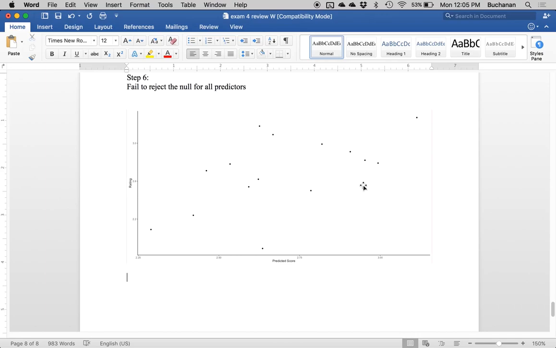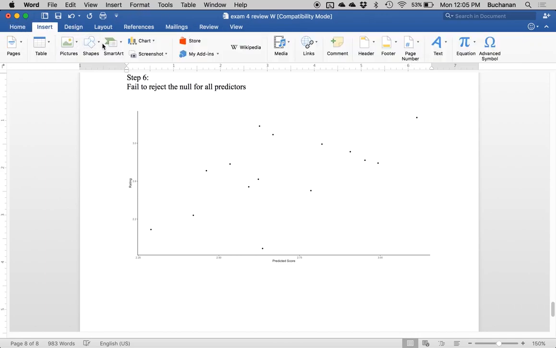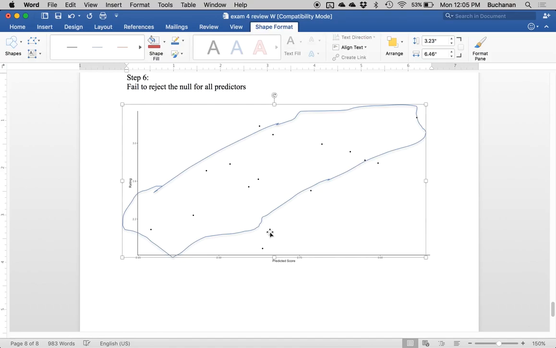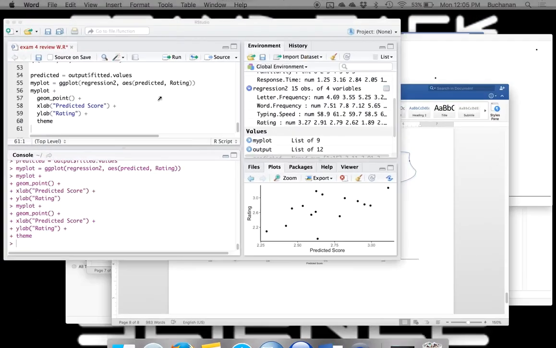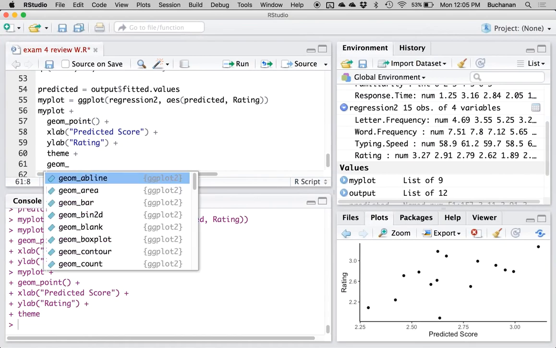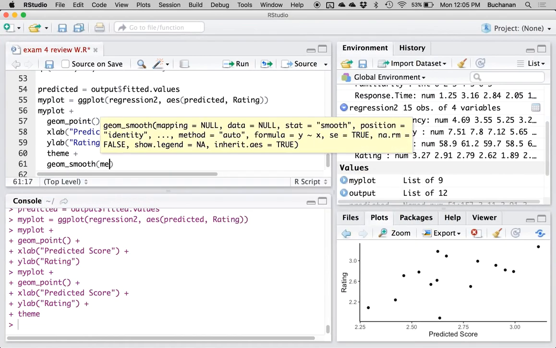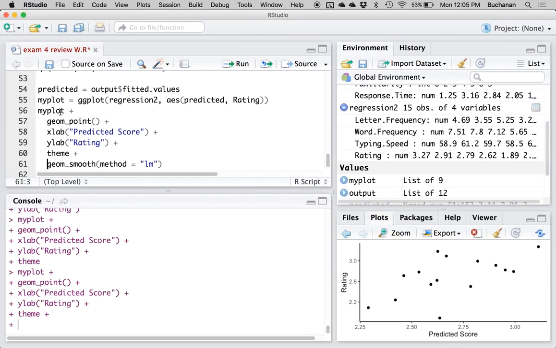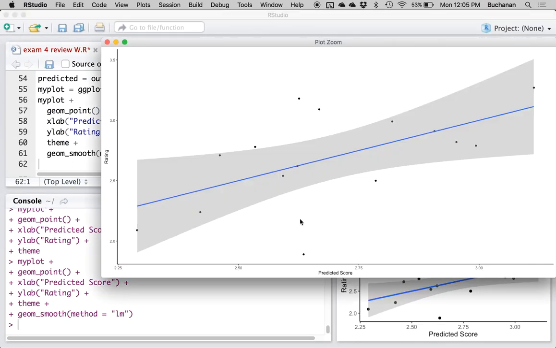So I could do 2 things here for homoscedasticity. I could take and just draw a line around it. You don't actually have to draw this line, but it helps me. And regardless of the fact that I missed this dot down here, I say that's actually pretty even. So I'd say homoscedasticity has been met. You can also add the line. So geom_smooth, method equals lm. If that helps you a little better.